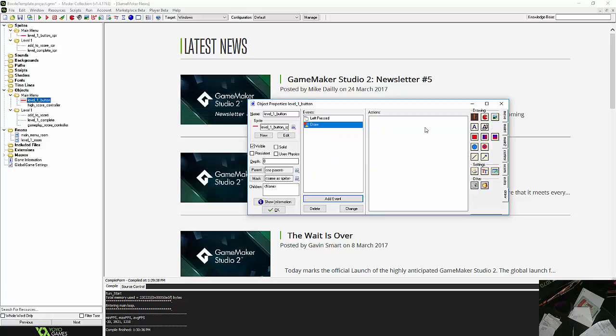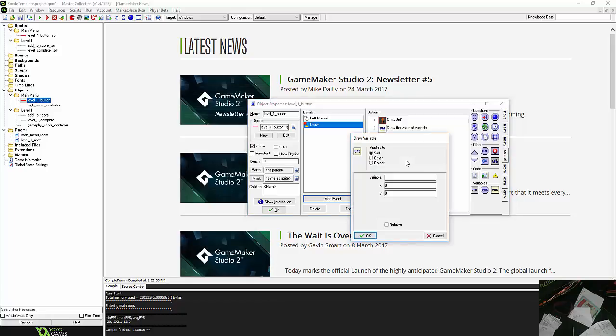And then now, because I'm taking over the draw event, I know better than GameMaker what I'm trying to do, so I better be good at it. So I have to do a draw self, otherwise I will not draw the actual button sprite to the screen. And then now, on top of that, the order of operations matter here. I'll pull in and draw a variable.